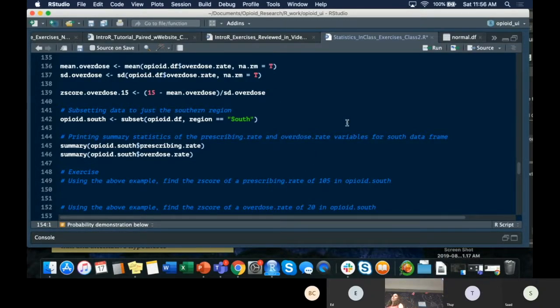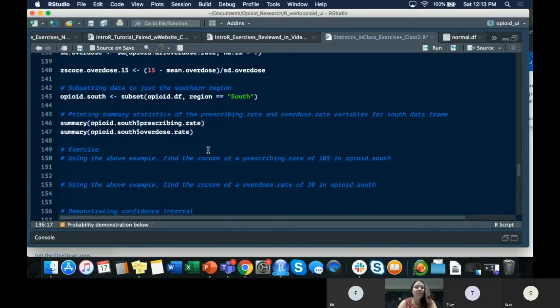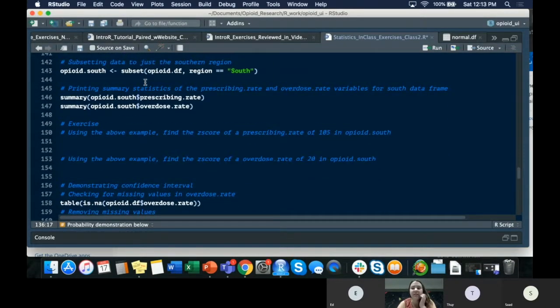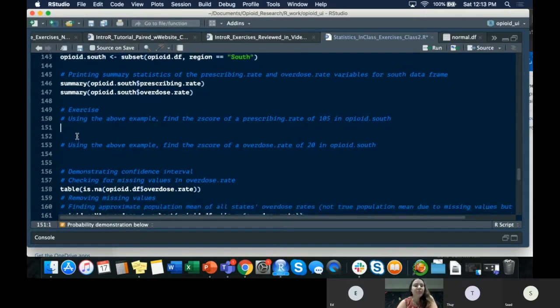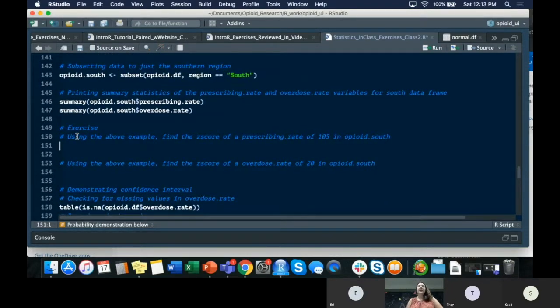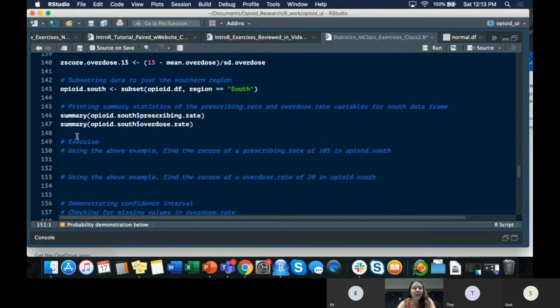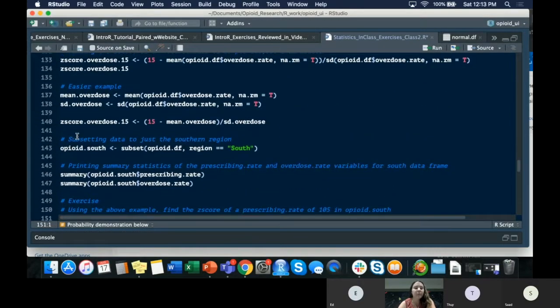What's above is I did everything in one line of code, because I wasn't thinking that it would be more complicated looking. So if you could get the code and try that yourself. We have that opioid South subsetted data. I asked you to find the z-score of 105. So as we did up here, you probably would have gone up here.